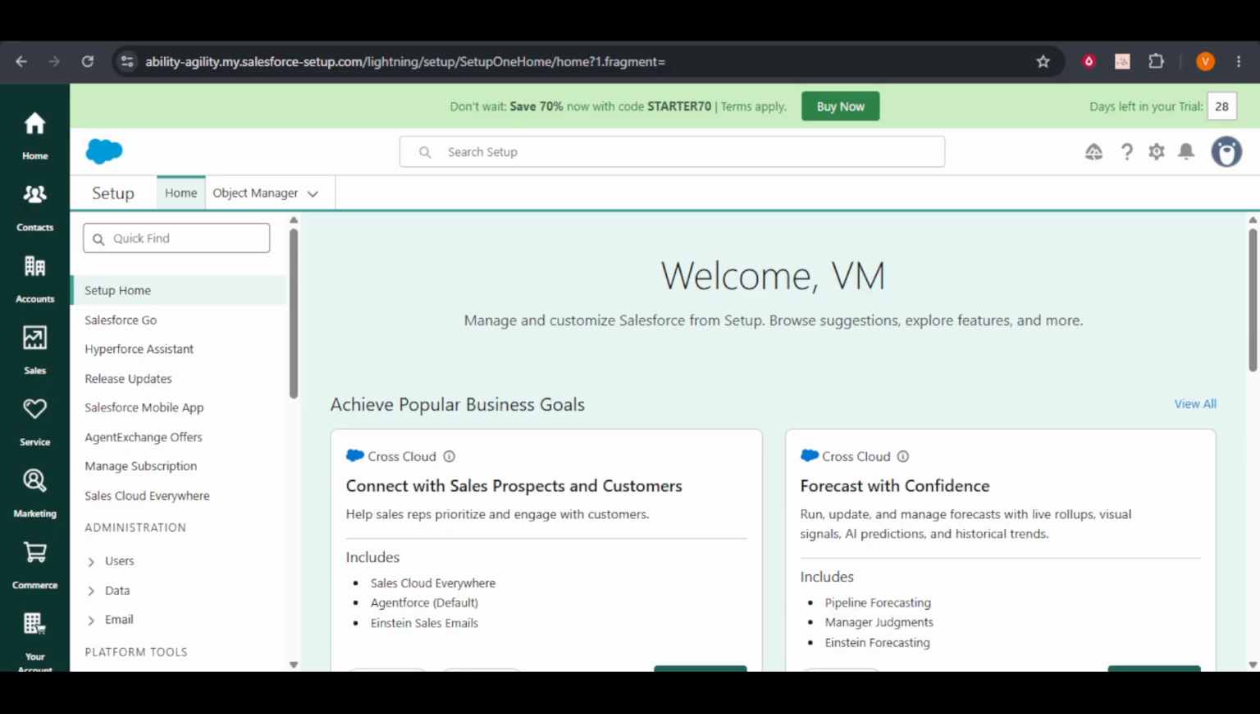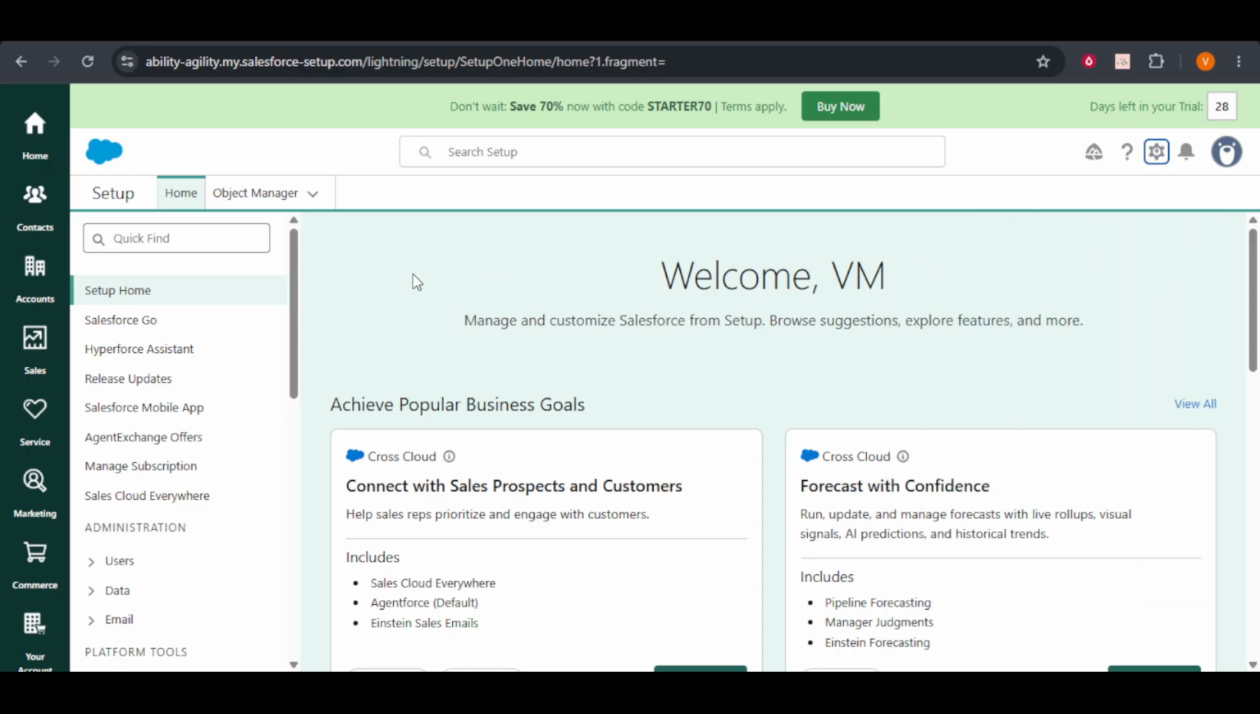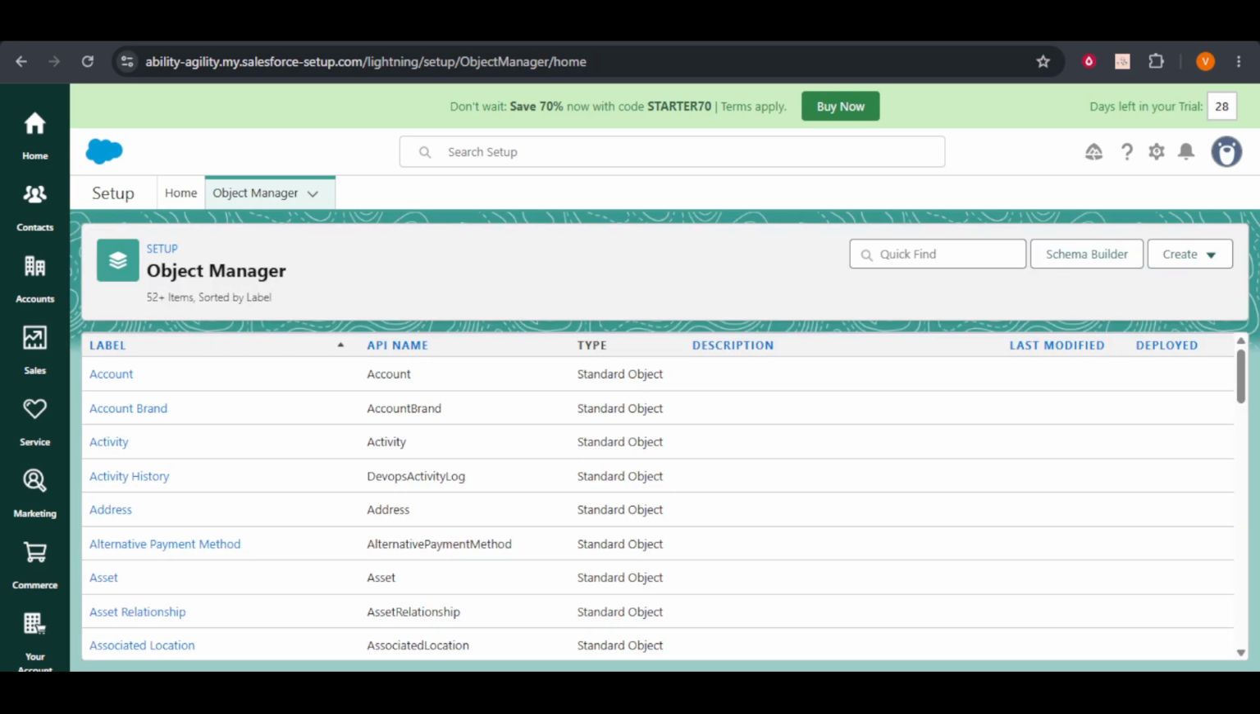First things first, you want to navigate to the setup area. You can find this by clicking on the gear icon at the top right corner of your Salesforce interface. Once you're in the setup menu, look for the Object Manager tab at the top. This is where all your Salesforce objects are organized, making it an essential hub for managing different elements of your Salesforce environment.